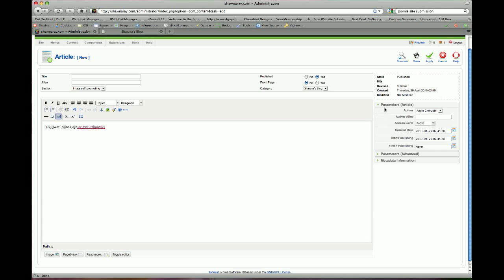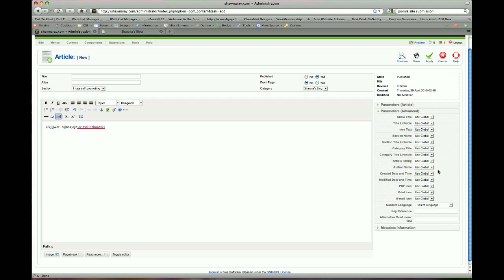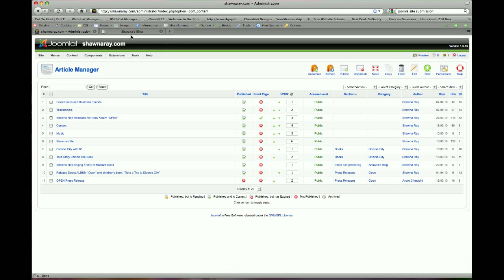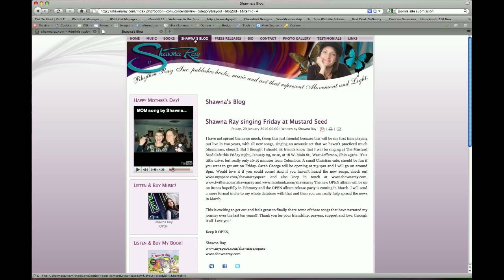Then of course over here on your parameters, since you are the author and not me, you would want to click on Shauna Ray. And then on the advanced parameters, you can decide what you want to show. So if you want the author name to show, you can do that. The created date. Modified date you probably don't need, so you could hit hide. And then the PDF, print, and email icons, you can do whatever you like with those. But I would keep obviously the created date and the author name the way they are. And then you would just hit save, which I'm not going to do right now, but you go ahead and hit save, and it would then show on Shauna's blog on this page.